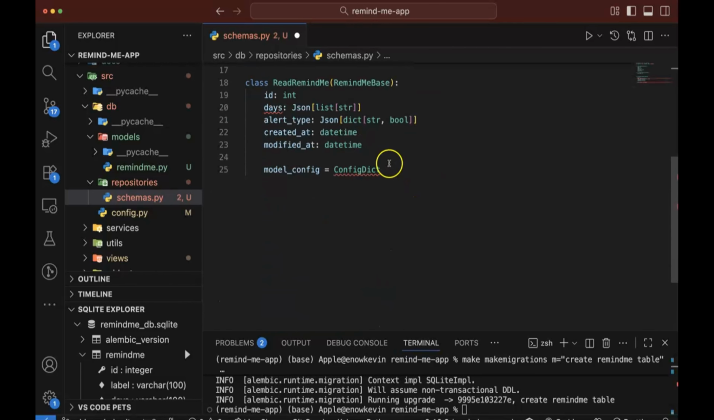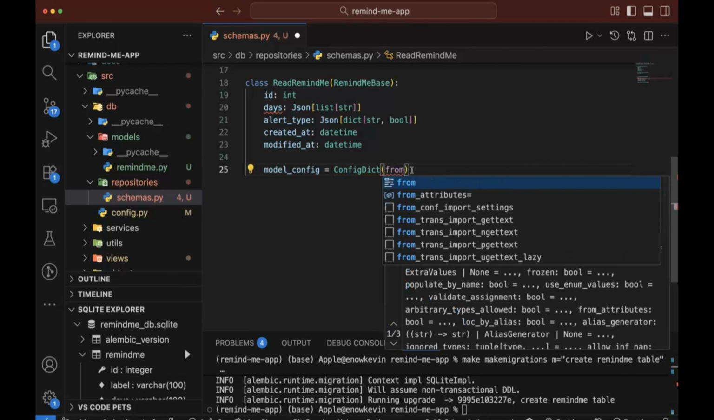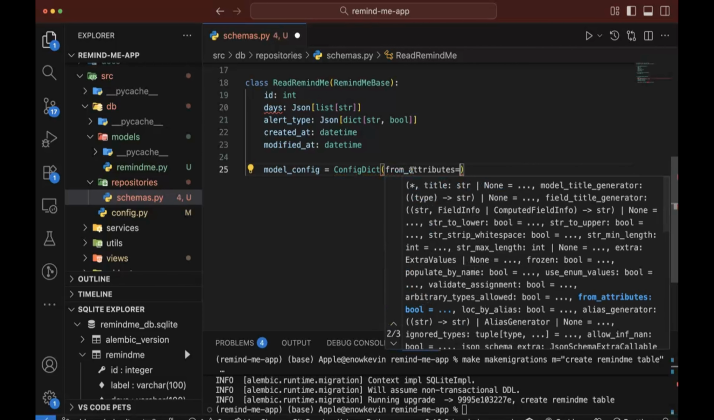Okay, so we can do it either from here or from the model validator that we're going to use later on, but I like to do it here so that I just have the configuration. I don't need to repeat it in all the methods that I'm going to use. So here I'm going to say config dict, and from attributes equals true.